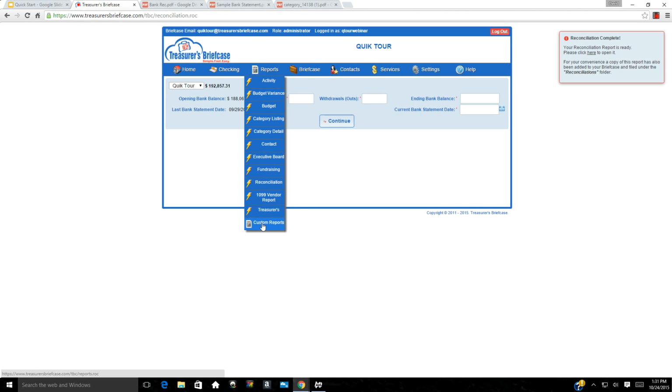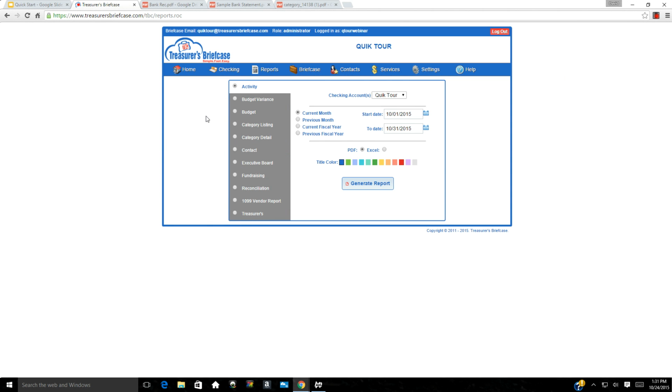You also have the ability to click on Custom Reports. In Custom Reports, I can actually pick any period of time I want. I could do previous fiscal year, current fiscal year, previous month, current month, and I can also just override this and do a period of time. I could do a quarter, 6 months, whatever I need. In this case, I'm just going to do current fiscal year, and I'm going to explain some of these reports to you at this point in time.